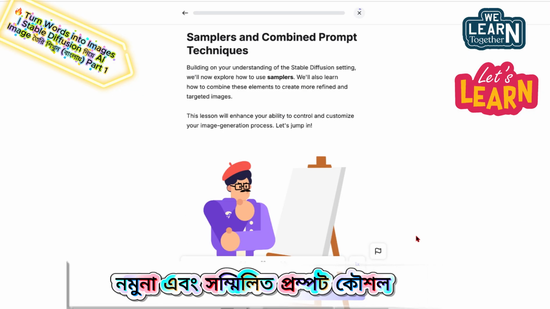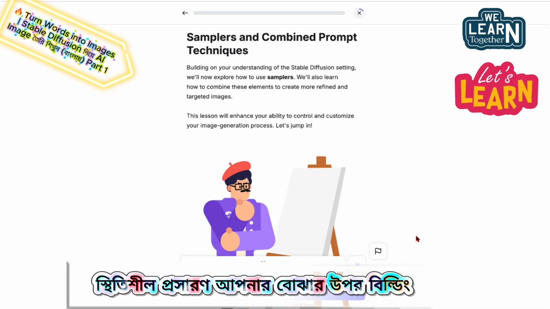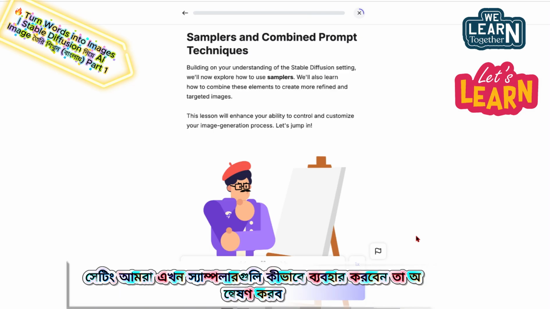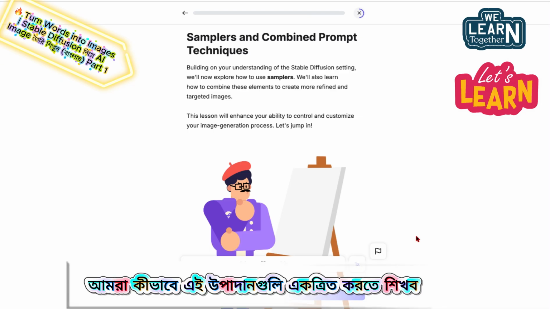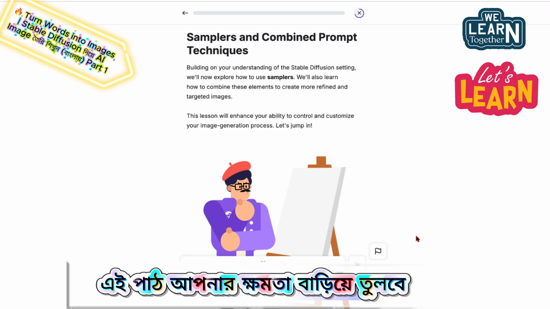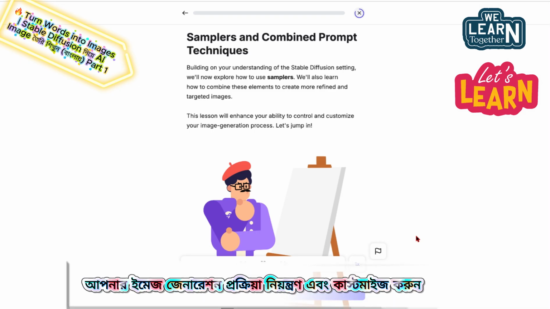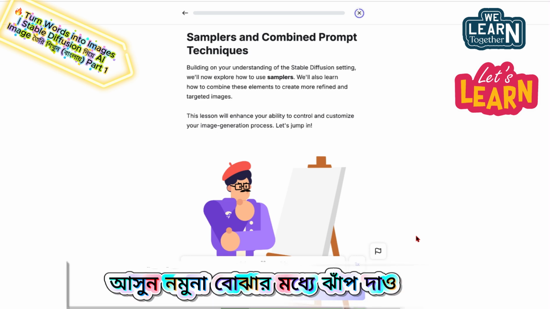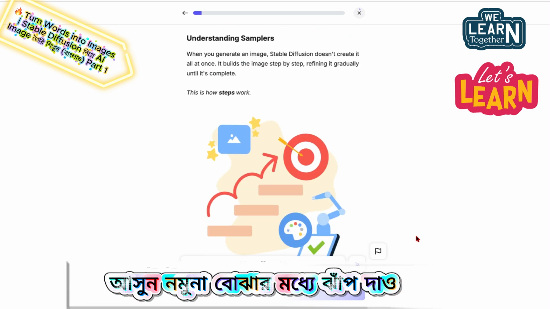Samplers and combined prompt techniques. Building on your understanding of the stable diffusion setting, we'll now explore how to use samplers. We'll also learn how to combine these elements to create more refined and targeted images. This lesson will enhance your ability to control and customize your image generation process. Let's jump in. Understanding samplers.